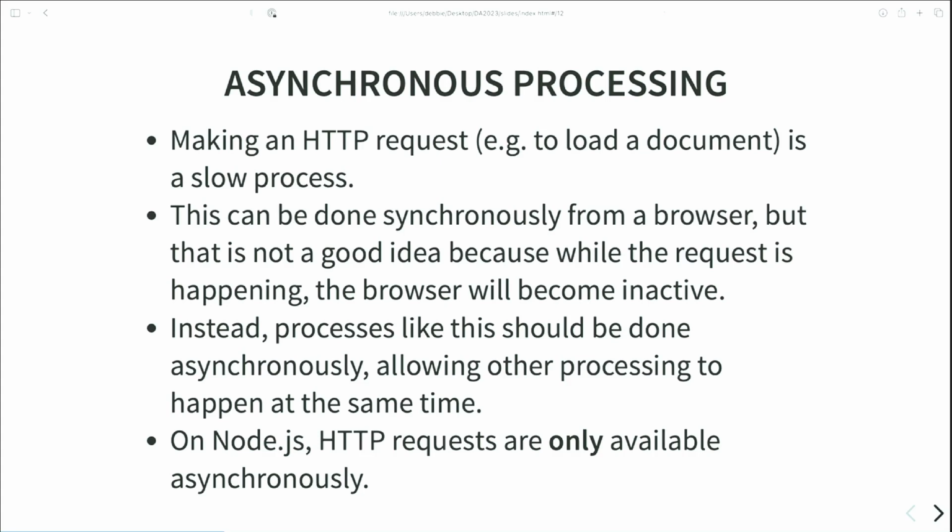So if it's synchronous, your browser will become inactive. You won't be able to click on anything else, or you start clicking on something else and it'll then get in a mess. So instead of doing it synchronously, you should do it asynchronously, and that allows different processes to happen at the same time. And as I mentioned, in HTML on Node.js, you can only do HTTP requests asynchronously, not synchronously in the first place, because of those limitations.